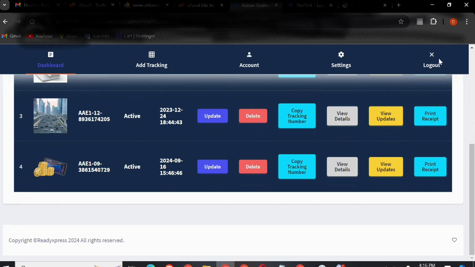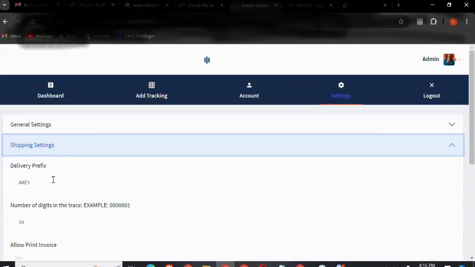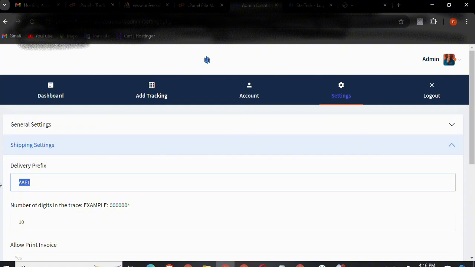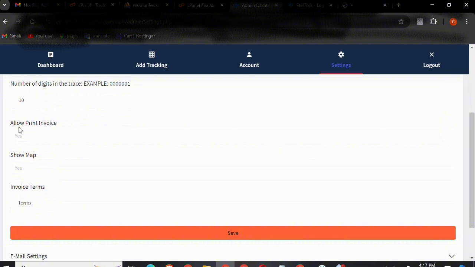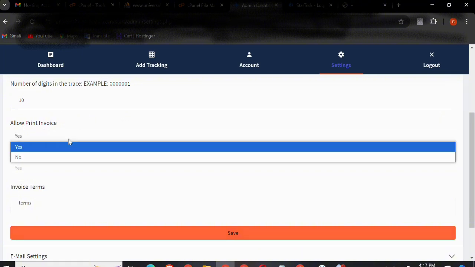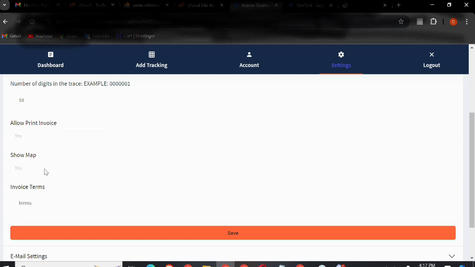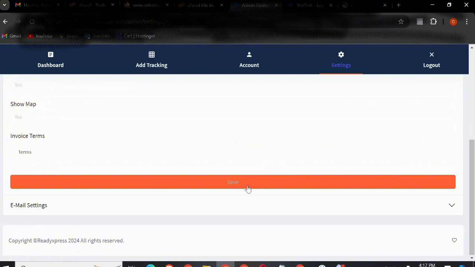If you still want to change, let's go back to settings. Let's do something now. Shipment. You can see, change this prefix now to DDF2. You understand? Okay, let's leave that. Number of digits in trace, we can leave it at 10. Do you want to allow printing of invoice? You can actually disable it here, but yes, I'm going to allow it. Do you want the map to show? Yes, I want it to show. Do you want the invoice stamps to show? Yes, I want it. So I'm just going to click on save.